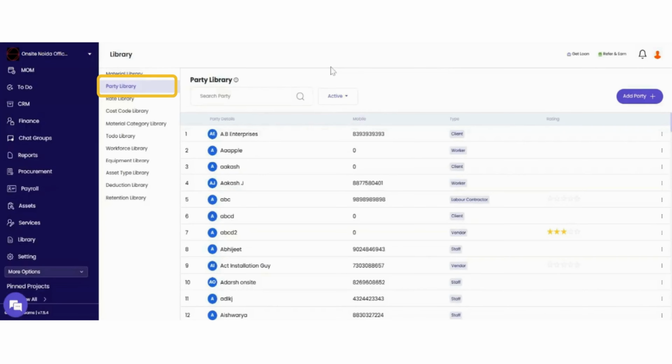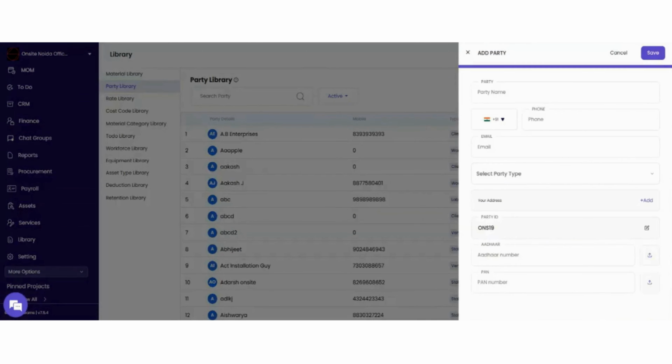So this is your kind of address book. Whomsoever works in your company or has transactions with you, like your staff members, client, vendor, labor contractor, everybody should be added here. Okay, go to add party, add the party name.